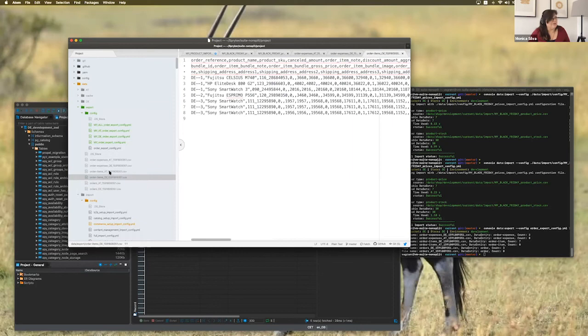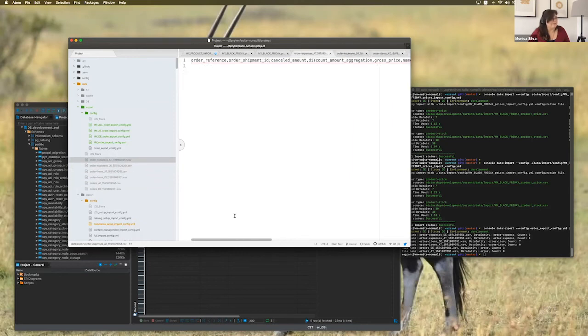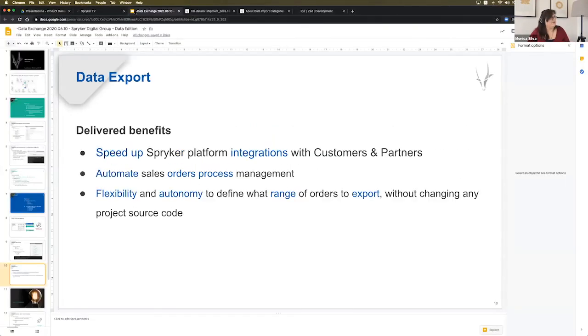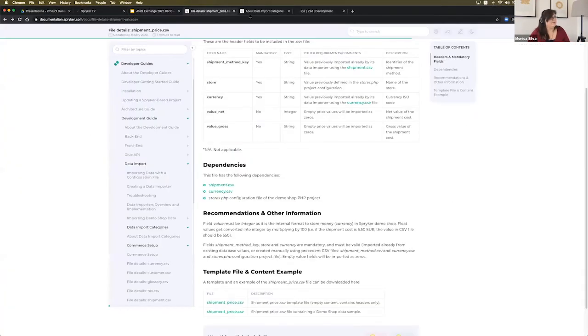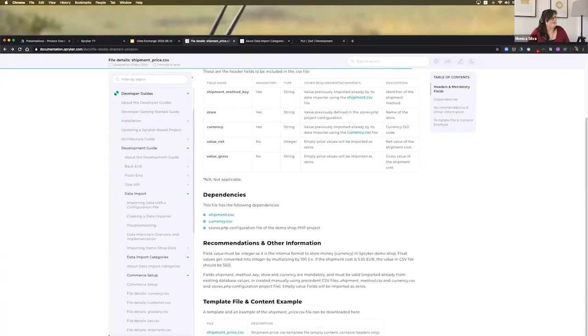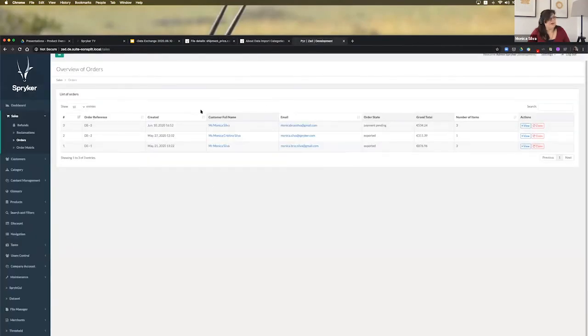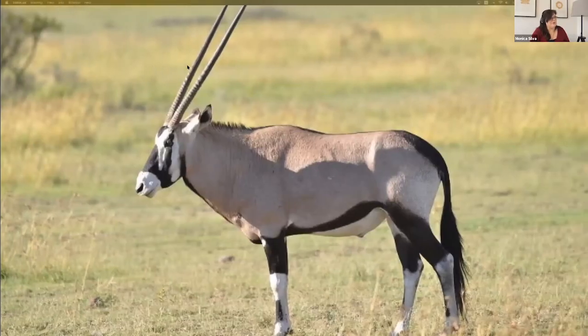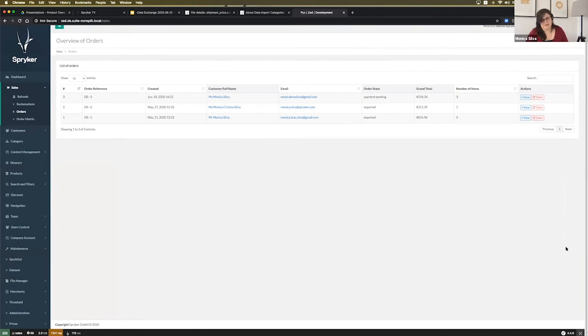So we have all the files here available that are matching. Let me just go here with my orders previously submitted. So I submitted this, I have these 3 orders in the system, and now I can get those into my CSV files.